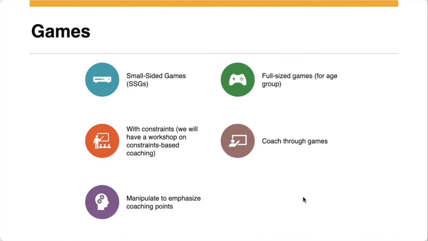You've got small-sided games where you'd break down. We've all played small-sided games. Sevens, O-Town Sevens, for example, that's a small-sided game. You've got 5v5s. You can really jig up the numbers to get to whatever desired outcome you want. Your full-size games, dependent on the age group.